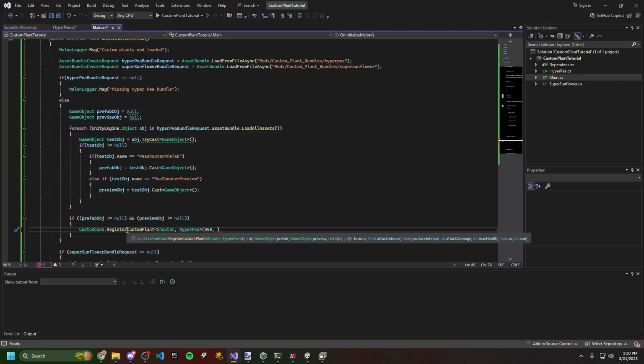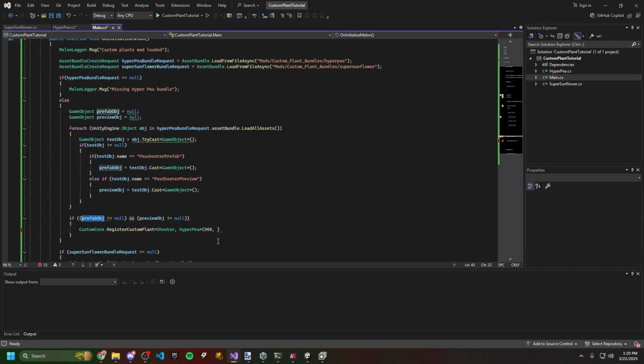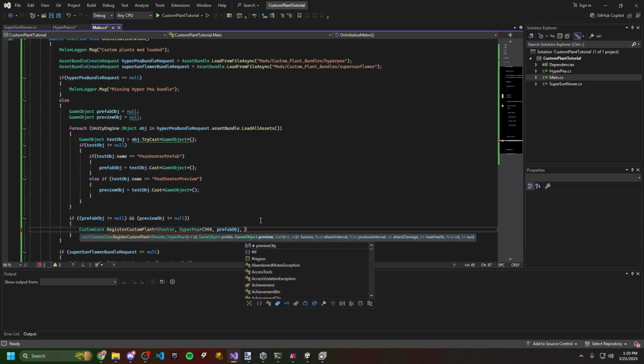The next argument is going to be prefab. That's going to be the prefab object. So I'll do this. Okay, there we go. The next one is going to be our preview object. And now we have to code what fusions, what we fuse to make the plant. For this, I'm going to fuse the regular Peashooter with, I think it's called Frostburnt Jalapeno. It's just the one where you combine the ice cream and jalapeno.